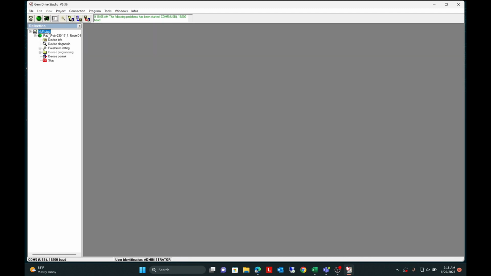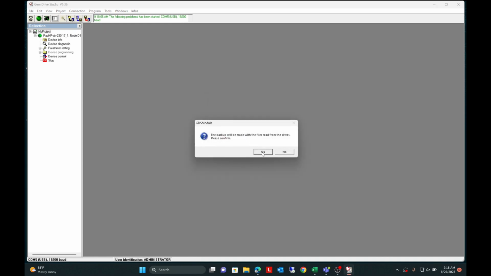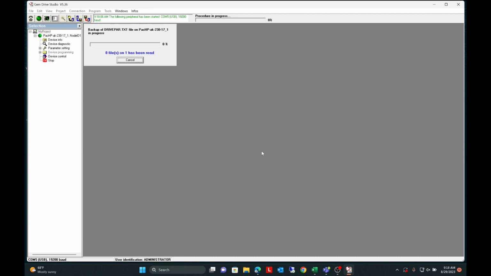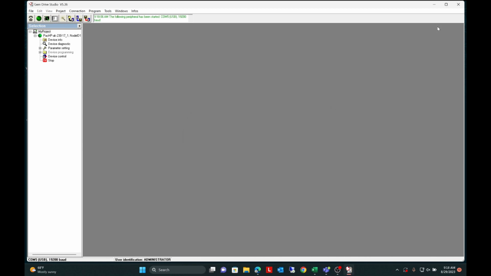Next, click this button here to back up the drive files to your PC. These files are now stored in the project folder for Gem Drive Studio and saved in the SD card file. We are now going to save this project with the name Test so we can find it by its name in Optio.